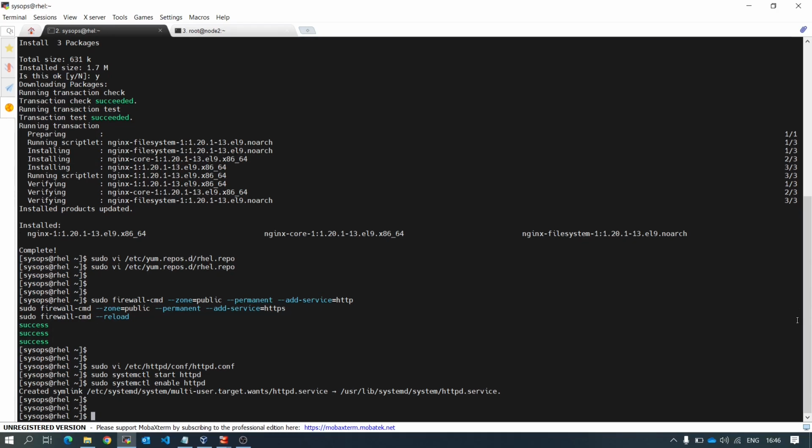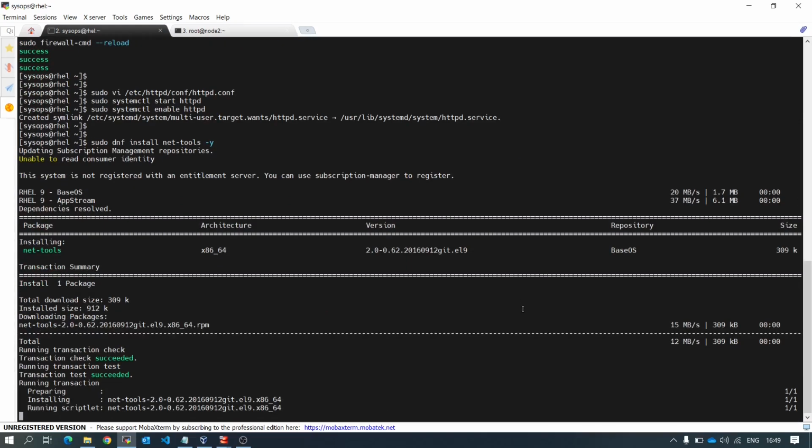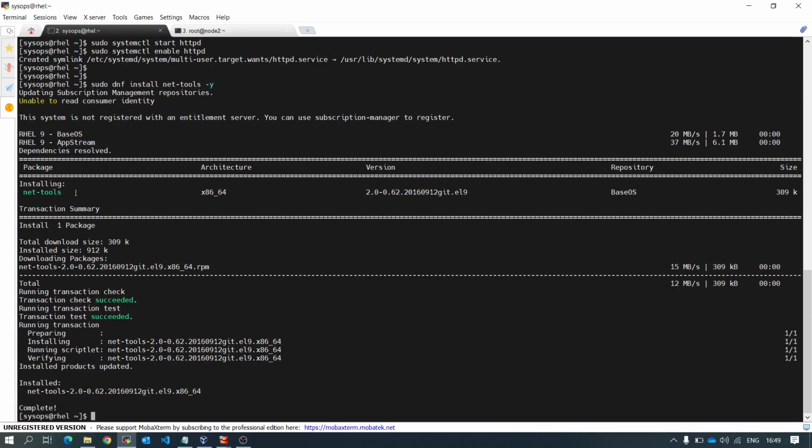For that, you can use a DNF install. Hit enter. Great, it is downloading the net-tools package using our local repository which is exposed using Apache web server. So we are able to use this repository locally.